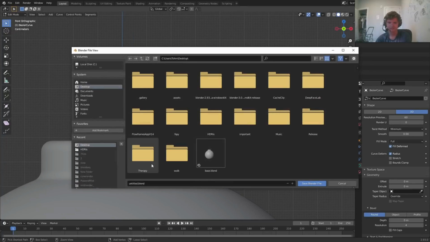By the way, let's save this. I already made one of these and I called it base, so I'm just going to call it bomb.